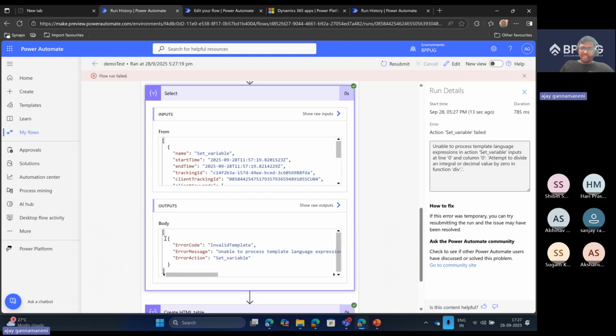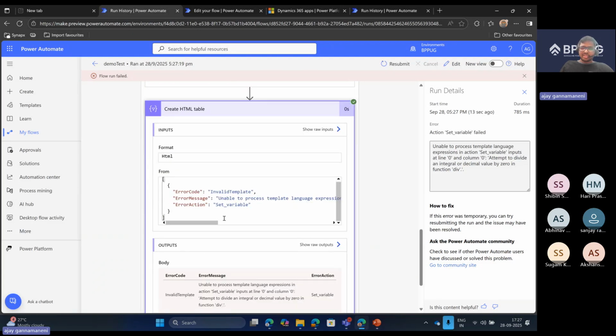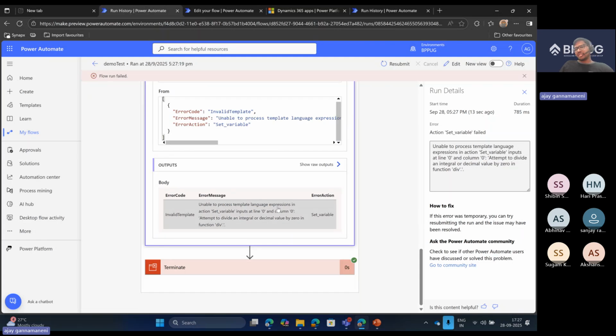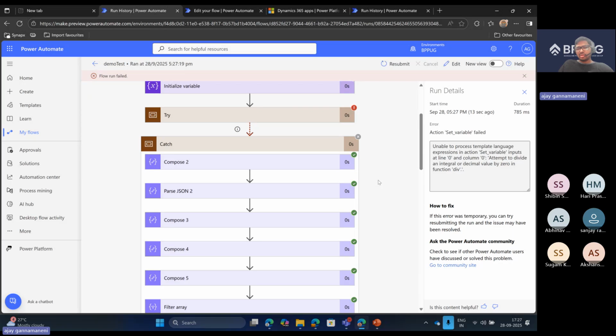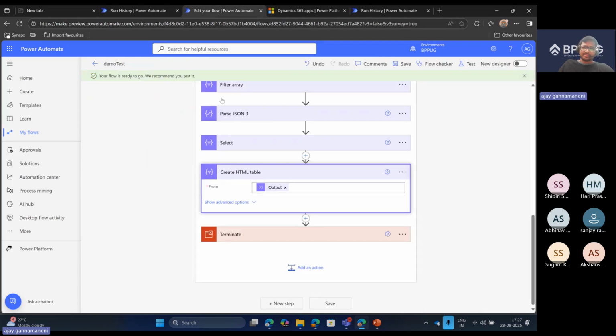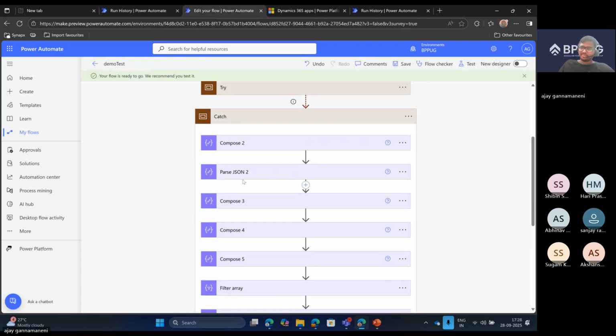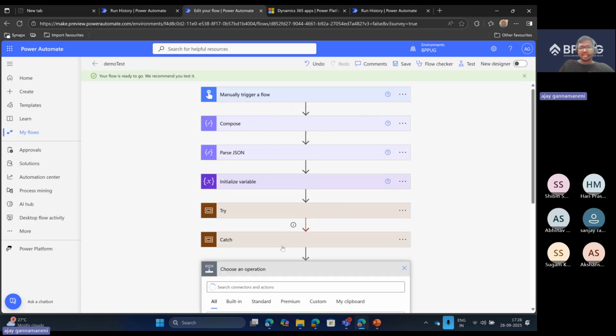So with the select, I got the error message that I need, and I have created an HTML table, which I can send in an email to the respective business stakeholders or to the respective developer team. This is how we handle errors using try catch blocks. Any queries in this? Okay, I take it as a no.